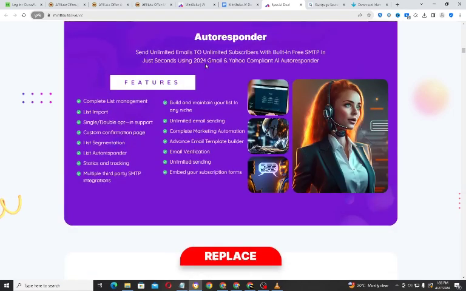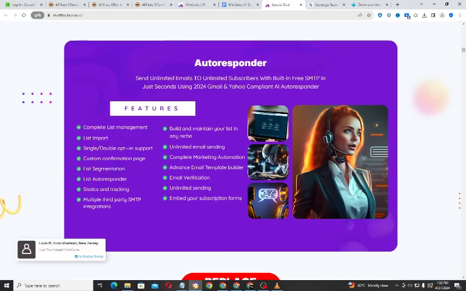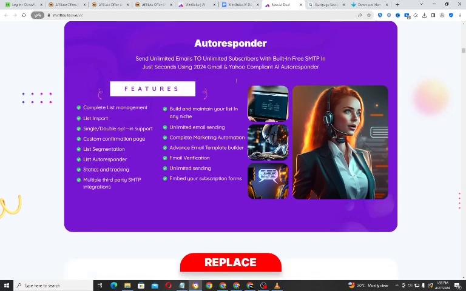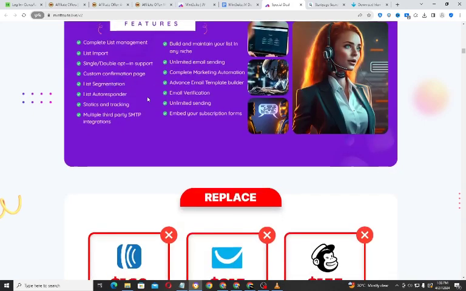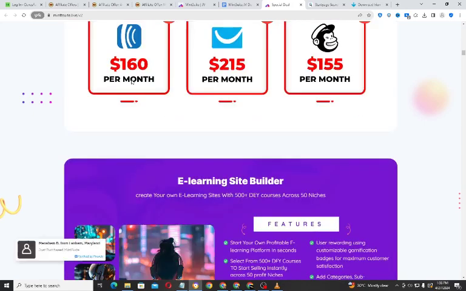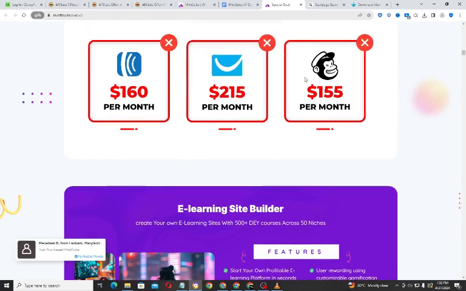And talking about the autoresponder, you can send unlimited emails. There is no limit to the number of emails you can send, unlike in some other autoresponders where you have been limited to a particular number of emails to be sent, and you're also limited to a particular number of subscribers. So it's not like this in this particular one. Then this will now replace Aweber, GetResponse, and MailChimp.